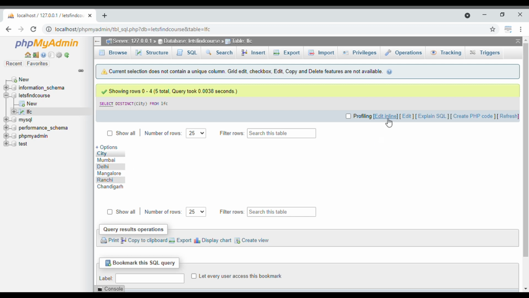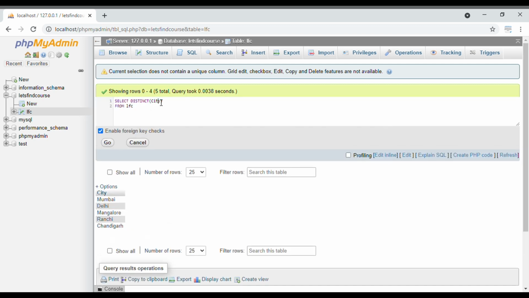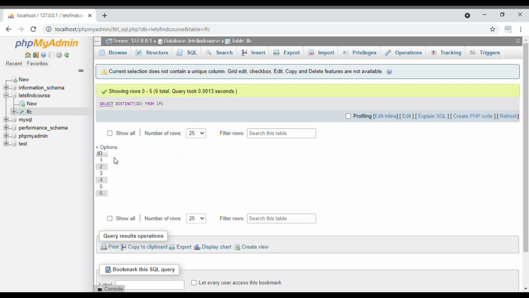And as you know, ID is unique. All the records are unique in ID, so it should return all the values of ID 1 2 3 4 5 6. There is no common value in column ID. So when I go with this query, you can see 1 2 3 4 5 6. So all the values are there from ID.